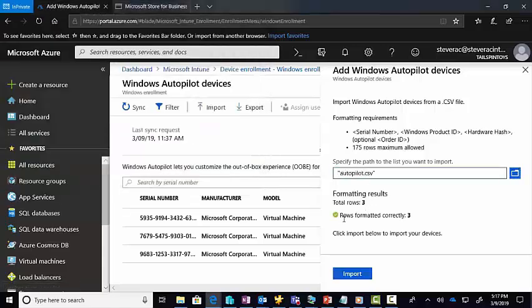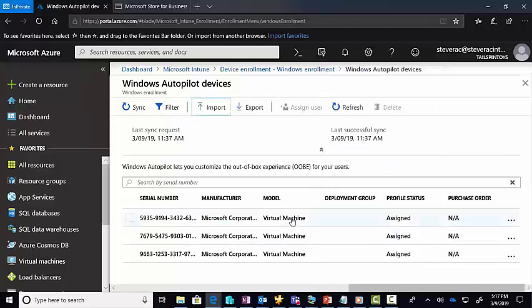It will look at it and tell you, okay, you're formatted correctly, because sometimes there have been issues with importing. So I'm not going to import because I actually have it already imported. But once you have the device imported, in order for that device to know how to autopilot, you have to assign an autopilot profile to the device. And so let me show you that part real quick.